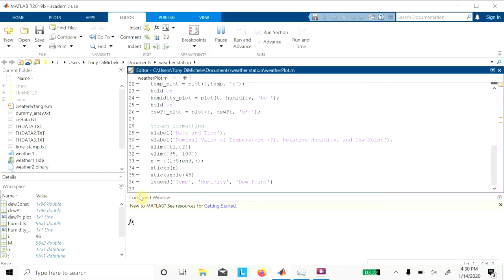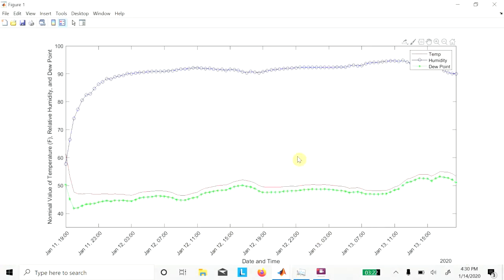So I click run here. See, I already did it over here a couple times. But this will open up a figure. And here's the figure window.